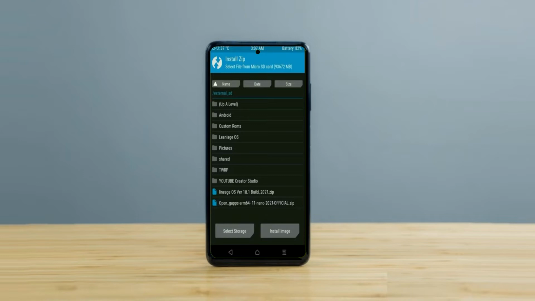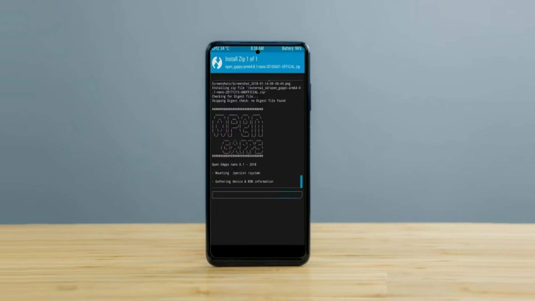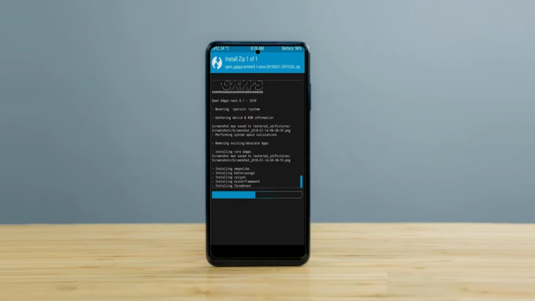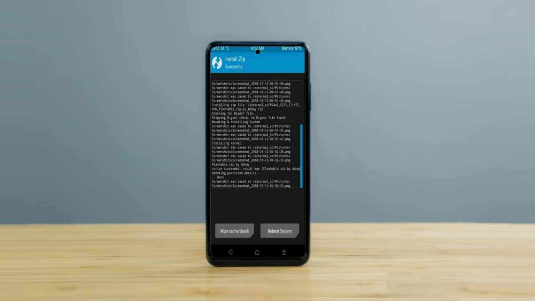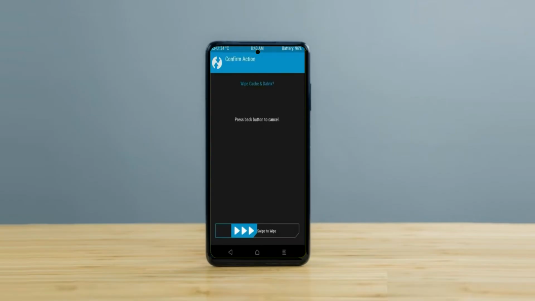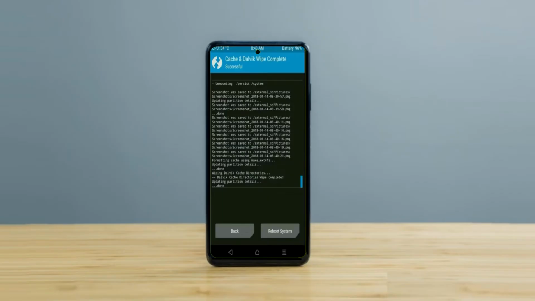Click on back, select GApps. After selecting this, swipe right to install. Before we proceed to reboot our system, we need to wipe temporary data. Select wipe and swipe right to wipe data. After finishing all steps, we need to reboot our system.